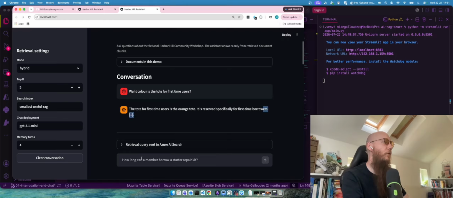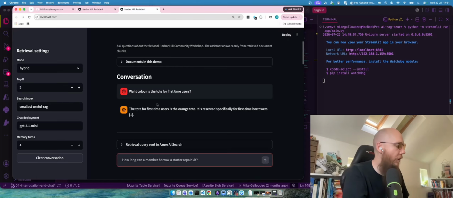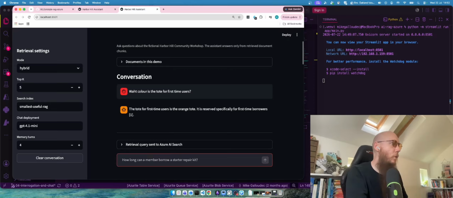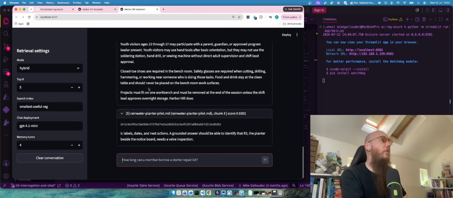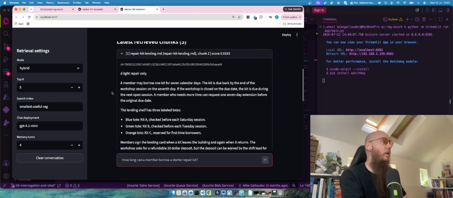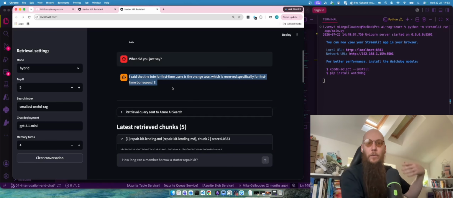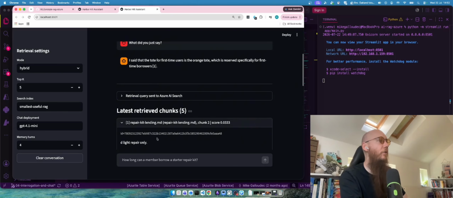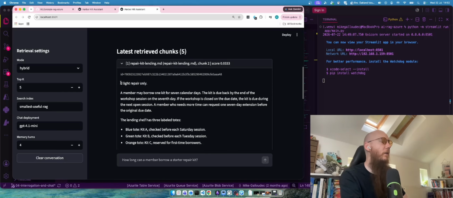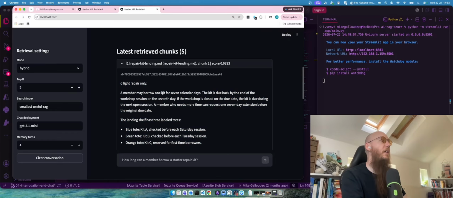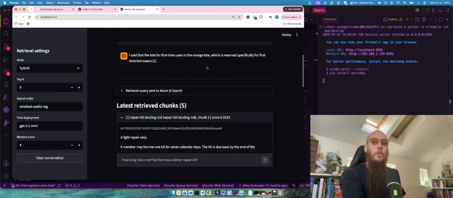It's reserved specifically for first time borrowers, and we can demonstrate to ourselves that memory is working by saying something like, "What did you just say?" And one of the things that's going to happen here, which we could defend against and we could deal with if we had a more sophisticated app, is that you can see it's actually done some chunk retrieval. It has done a query on the AI index, even though it didn't have to, because we asked a question about the previous turn in the conversation. If we were going to production, this is something we would fix.